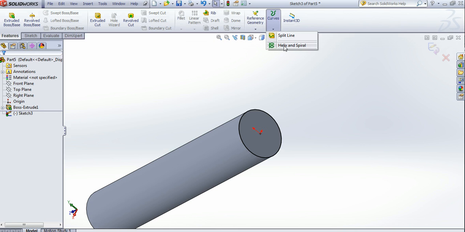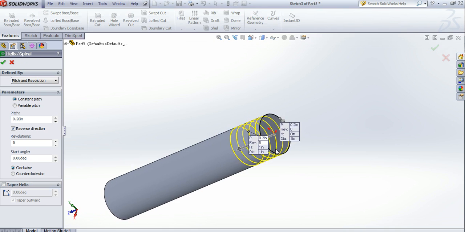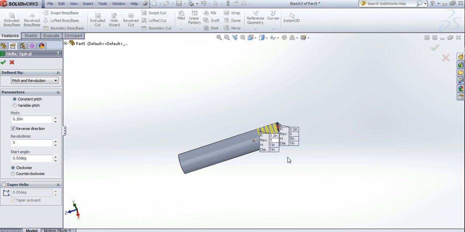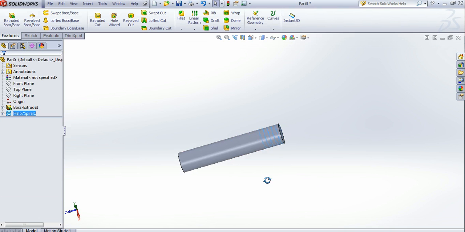I'm working off a laptop, so you know it tends to run a little boggy here. So here is our helix. This is where our sweep path is going to go through, and I have all the information in here. Pitch of 0.20 and revolutions 5. So I'm going to go ahead and accept that, and that is it. Okay.